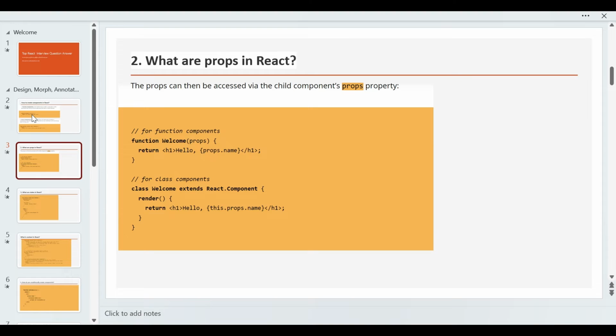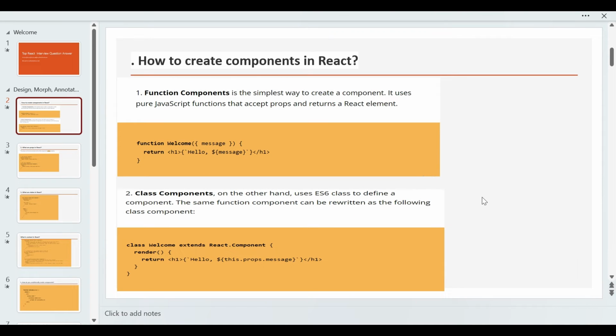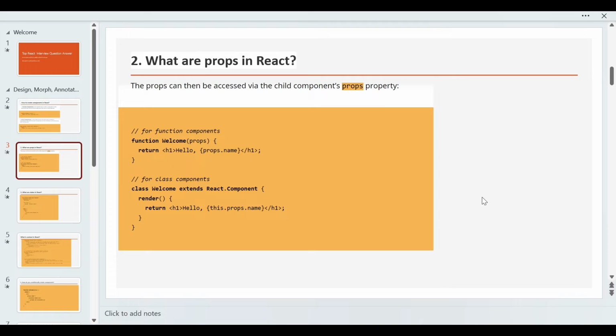Then next question, what are the props in React? Because in the previous question you see we are passing in the welcome method message. So on that point, when you are declaring and explaining this type of code, the interviewer will ask what is the message, what is the name we are calling the message. So you can say it is a props type.